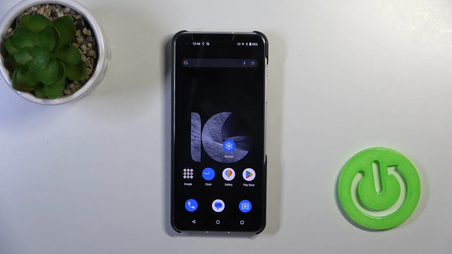Hi, this is for the Asus Zenfone, and I'll show you how to record calls on this device.